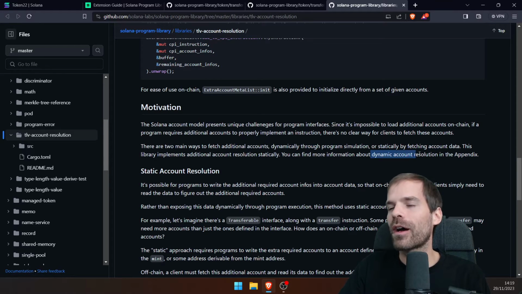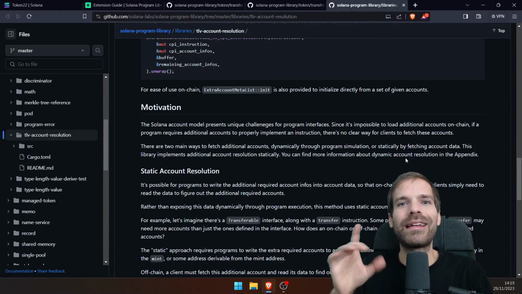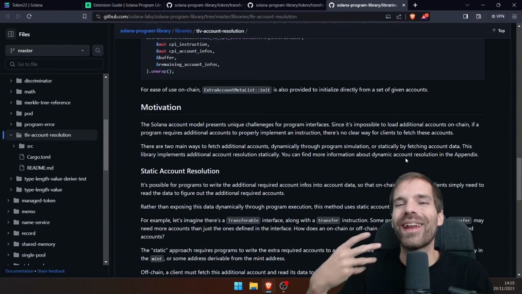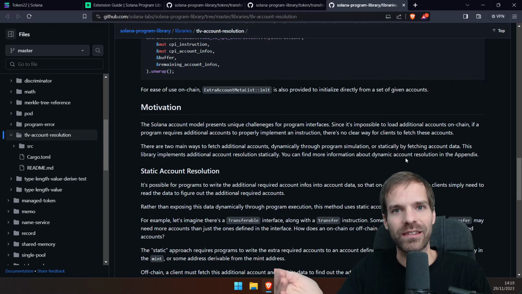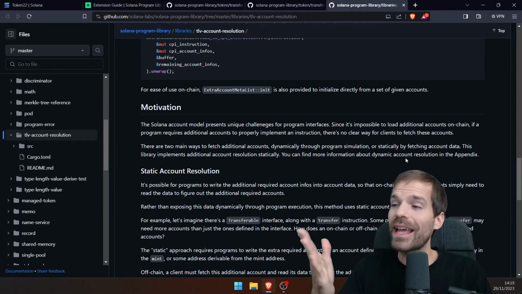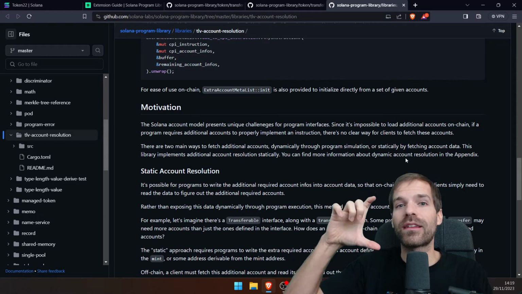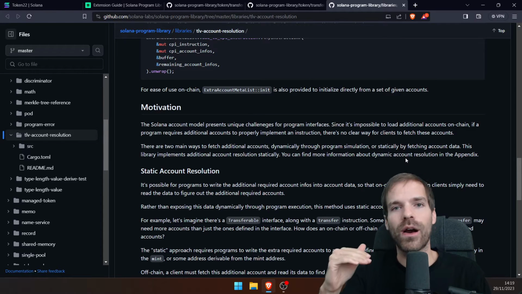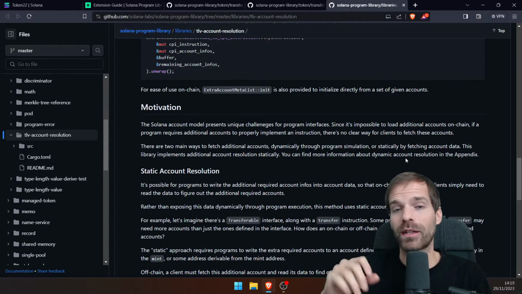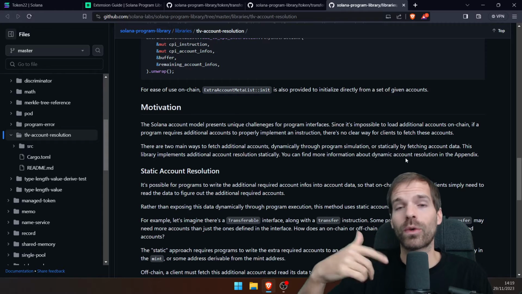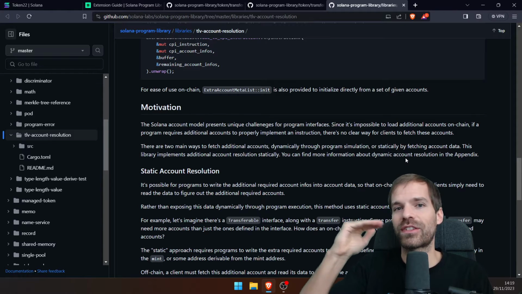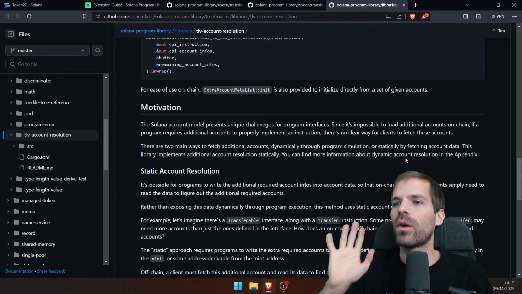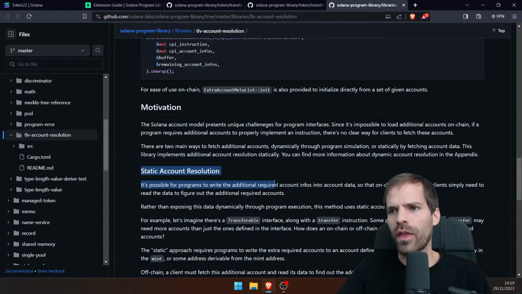So dynamic account resolution would then be something like the program could theoretically decide dynamically, so when it's called, which accounts it needs. So depending on some state of the program, it might need different accounts. Static means we define it beforehand. Those are the accounts that we need, and therefore they can't be dependent on any program state, because we don't run the simulation again, we don't execute the program, we just have it statically written in some PDA. Okay, so how does it work then though?